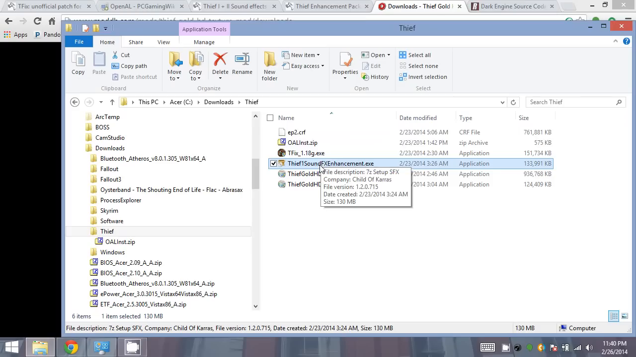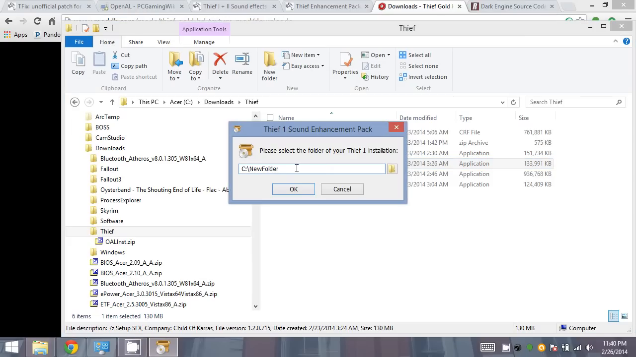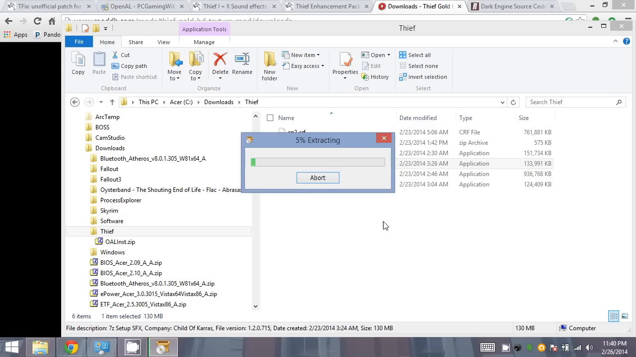And this is by Child of Karas, and he basically went back through the sounds in the game itself and enhanced the sound effects. So hopefully it should be a lot clearer. And we want to go to our Thief G I E F. Good. Okay. And let that install.